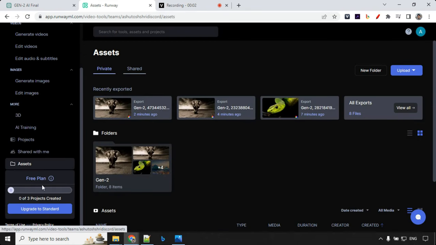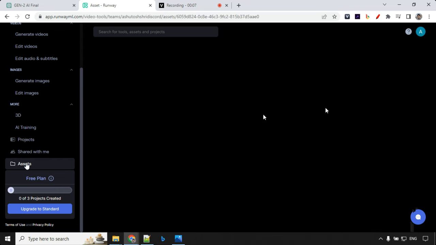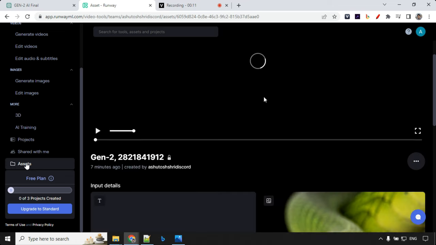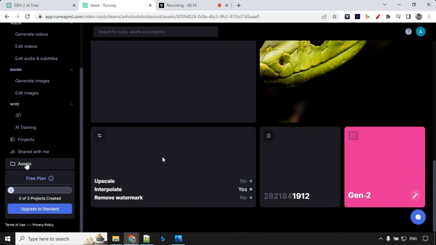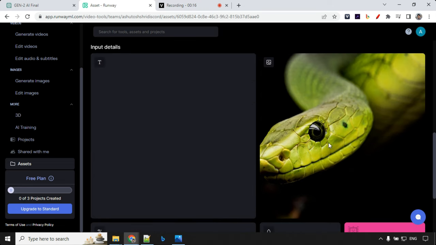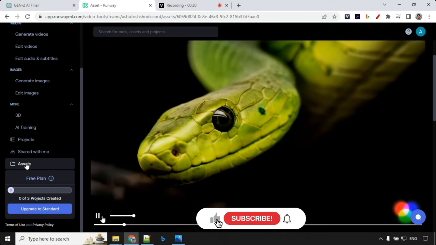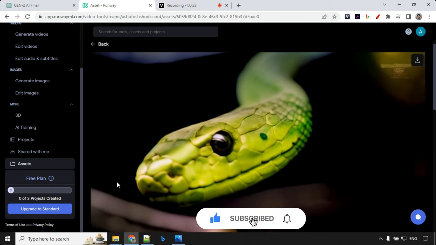All your created results will be saved under this asset folder. You could see here I have created another video, and here you'll find all the details about your generation, any input details, and any referenced image. You could see here that I've used this referenced image, and this is the video which I was able to generate. Look at the result. This is really amazing.